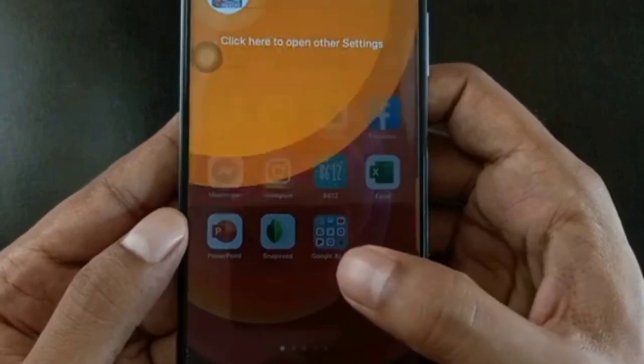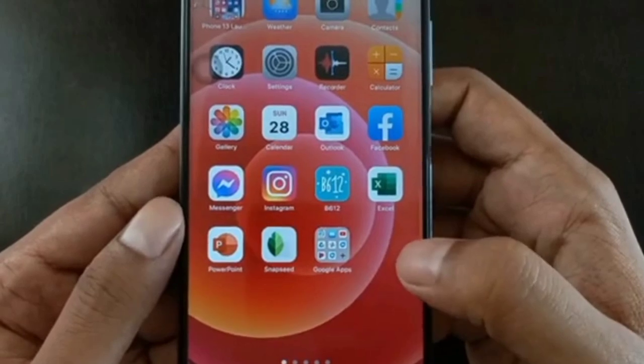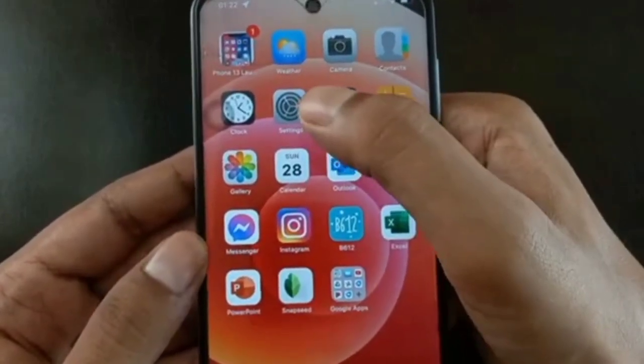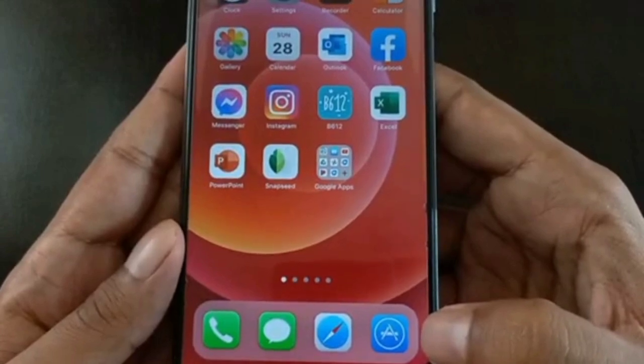And you see the navigation guide for this application, and you see that my Android mobile has converted to iPhone 13. Settings, apps, all changed to iPhone 13.